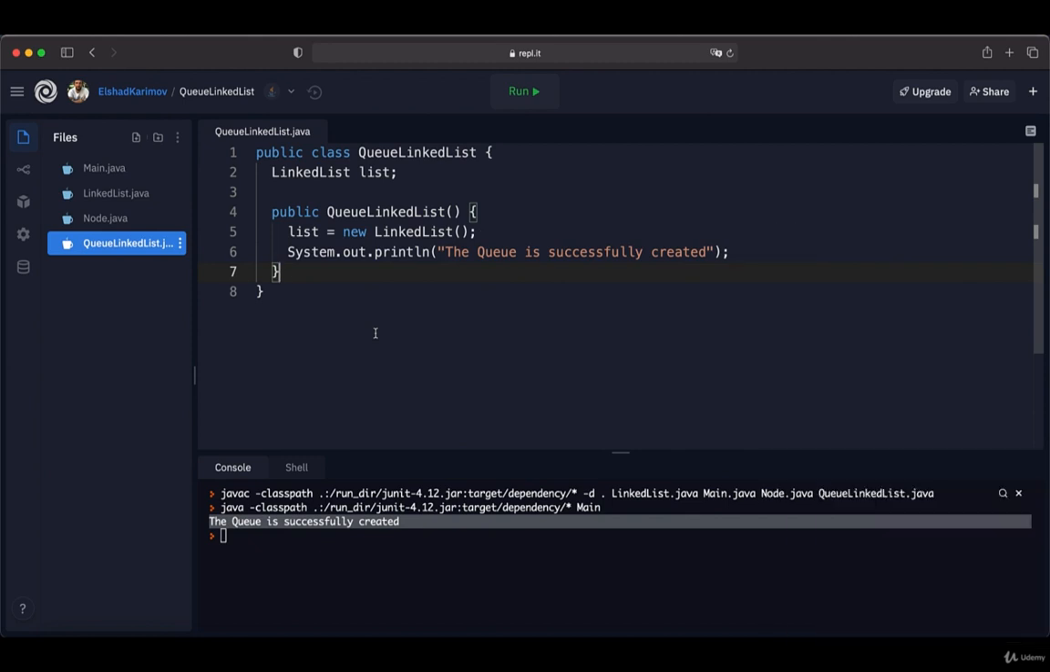Now let's continue to create the methods that we have discussed in our previous lectures. The first method that we are going to create is the isEmpty method. So I'm going to comment out over here: is empty.